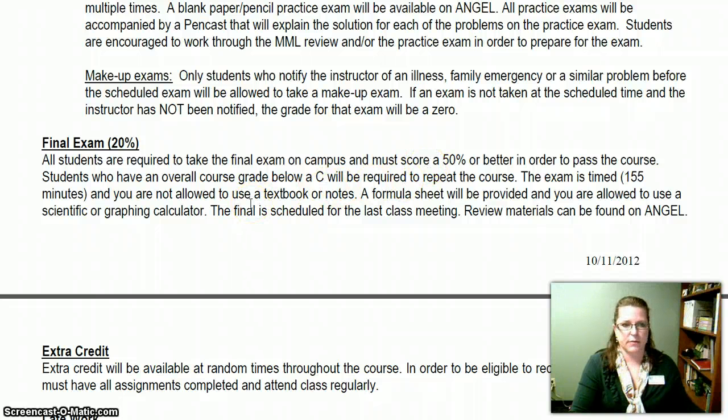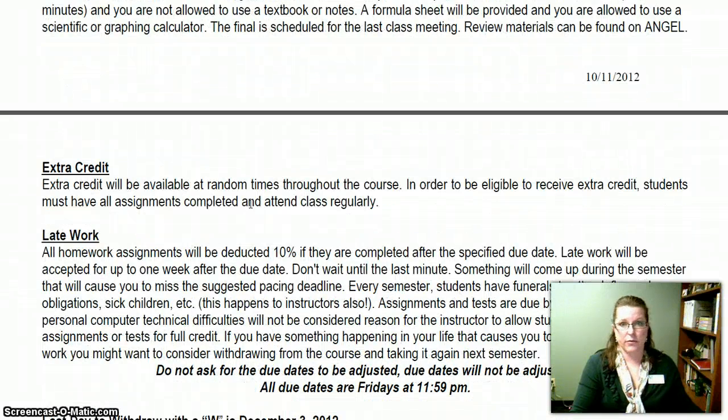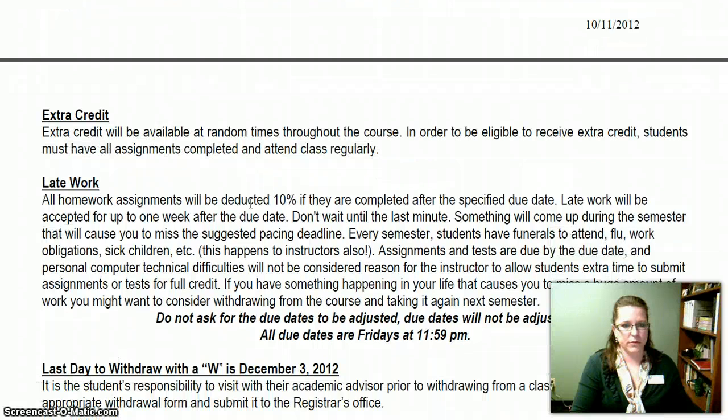Just like the regular exams, there will be a practice exam. We will review in class, so there's going to be plenty of opportunities for you to prepare for that final exam. Extra credit is offered throughout the semester. Just check your weekly folders.